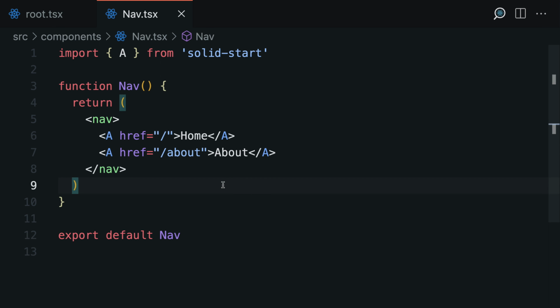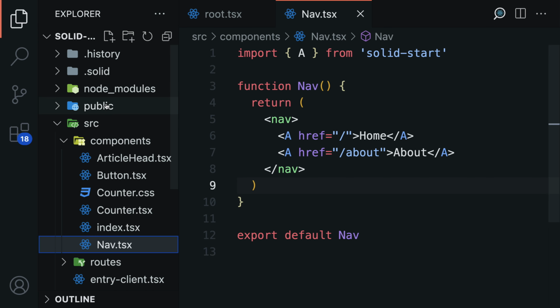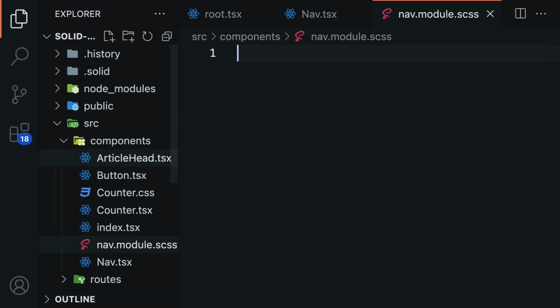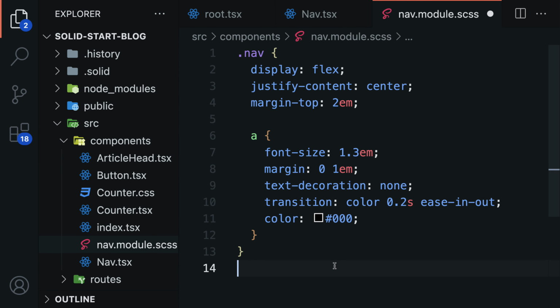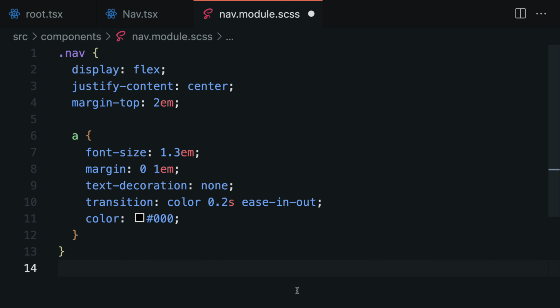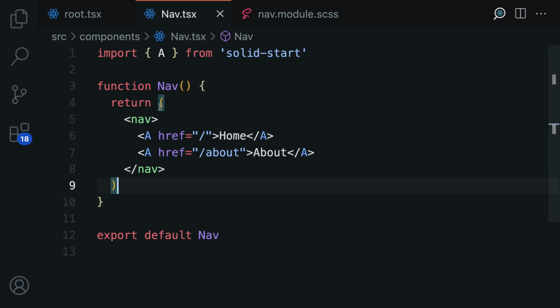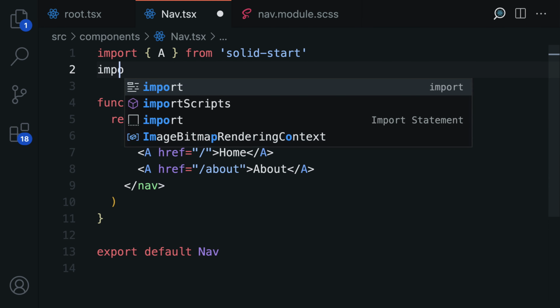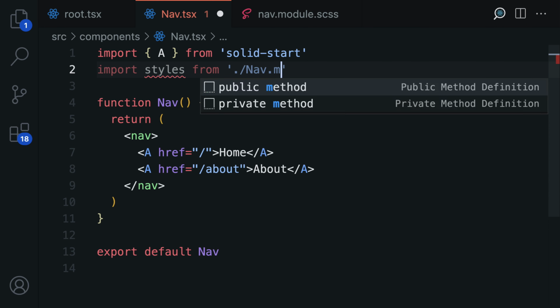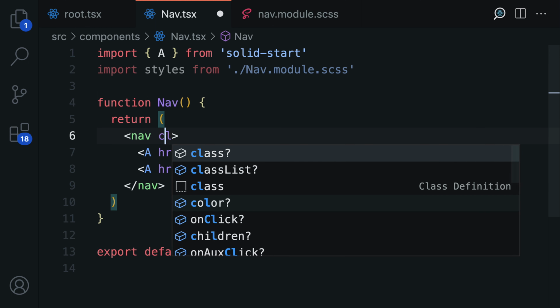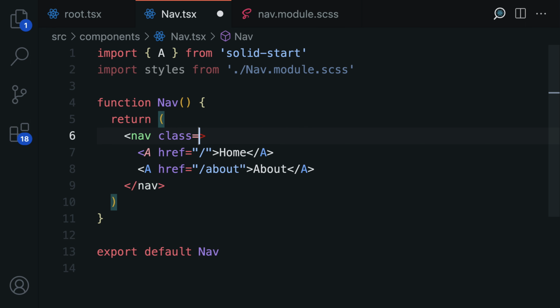We also need to style a navbar. So right inside of our components directory, let's create a nav.module.scss file, and I'm going to paste the styling for a navbar. You can pause this video and then write this yourself. So right inside of the nav.tsx file, we'll import styles from nav.module.scss, and on line 6 we're going to give our navbar a class of styles.nav.